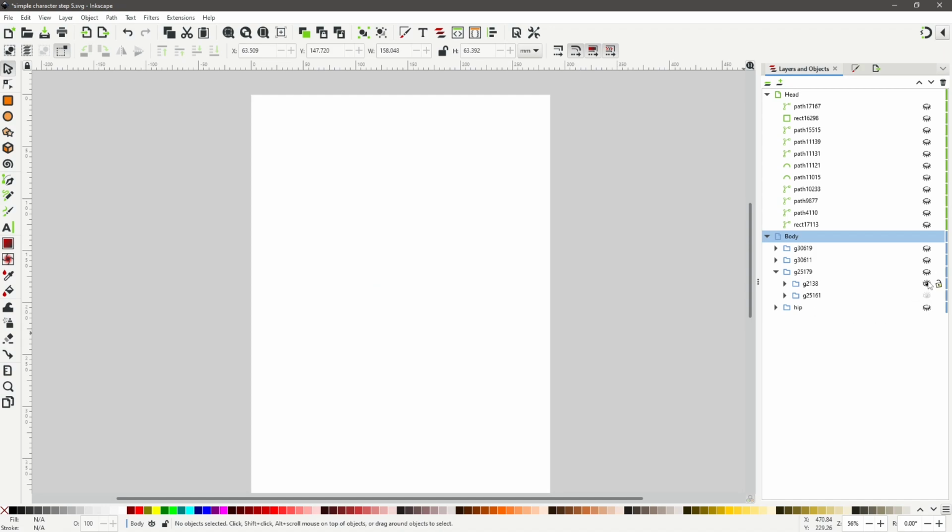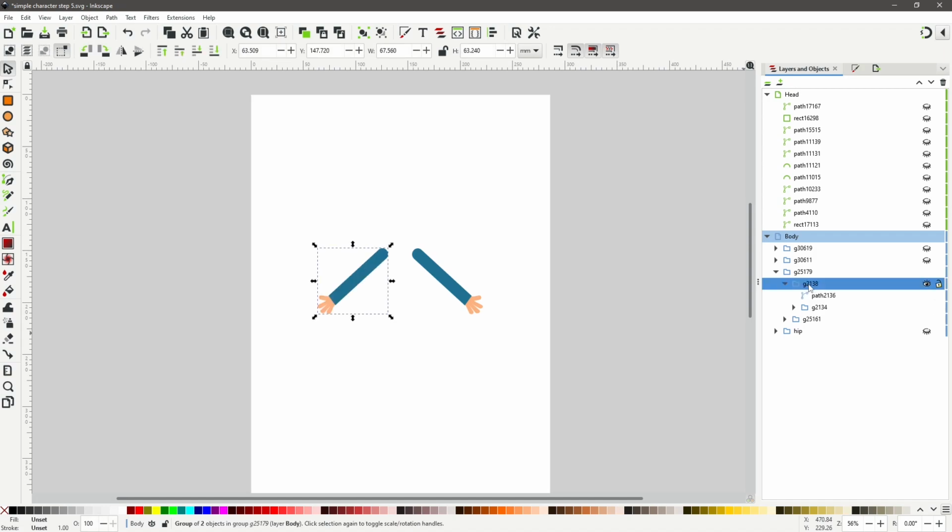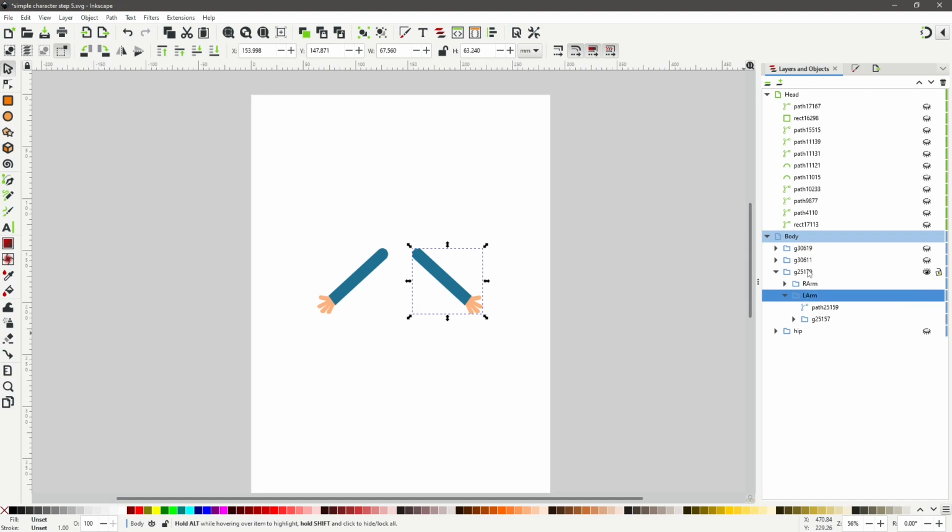Let's move on to the arms. Locate the right arm. We will call that group ARM. Do the same for the left. That group will be named LARM. And name the main group Arms.